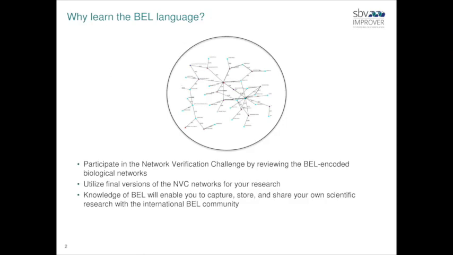Okay, so a general question to pose in the beginning is essentially why learn the BEL language? So here you see a generalized representation of what the networks appear as on the NVC website. And so a large part of participating in the challenge is to review the BEL encoded edges and nodes that underlie the biological networks on the website. And an additional feature is that you could use the final versions of the NVC networks for your own research. And so a better understanding of the BEL language will enable you to capture these final versions of the networks and then apply these to your own research findings.